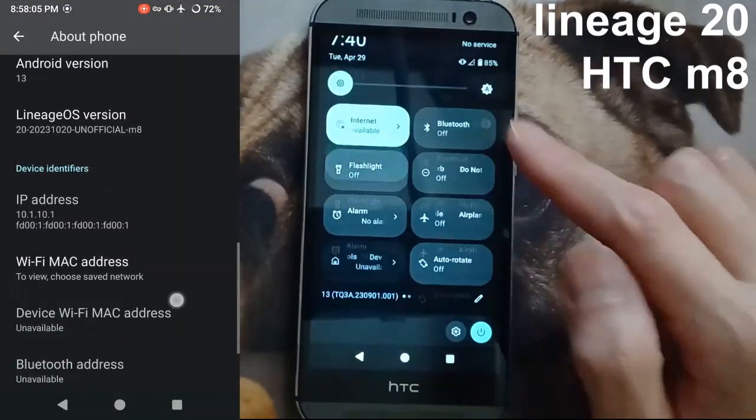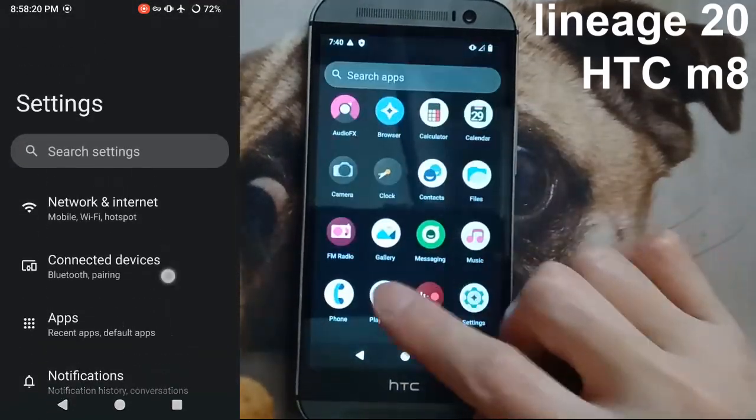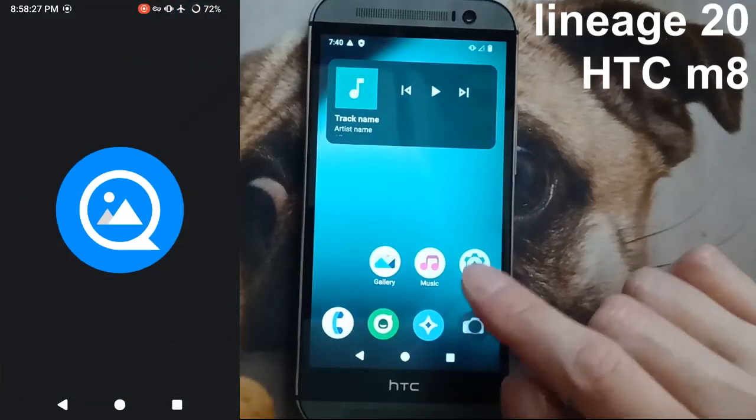Originally came with Android 4, and I have updated it to Android 13 using Lineage OS 20, and this is a demonstration of Lineage OS on this smartphone.